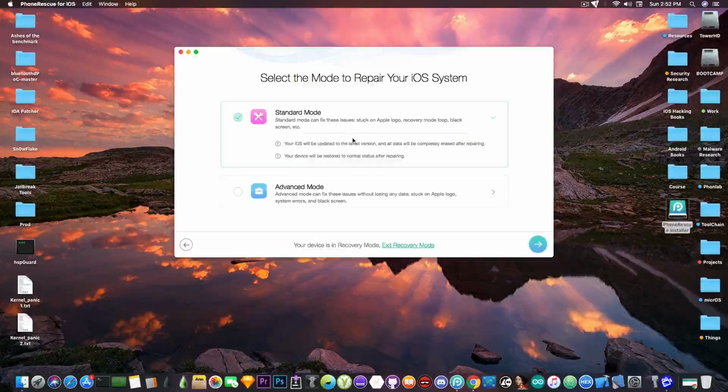The standard mode in here is very useful if you're stuck on the Apple logo, recovery mode, and so on, and the advanced mode pretty much fixes issues that are bigger, but we don't need any of these, we just need to press exit recovery mode. If I press this, it says please connect your device, and the device has actually restarted. I'm going to wait for it to completely restart.